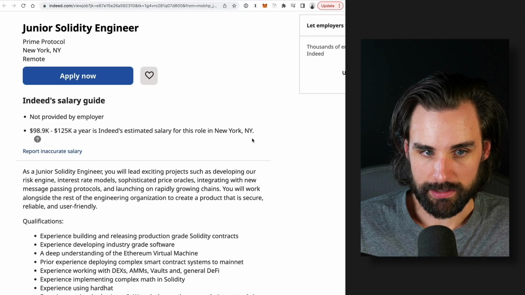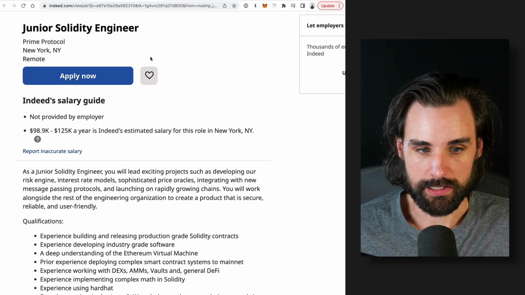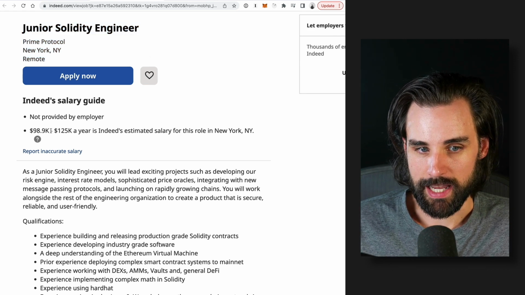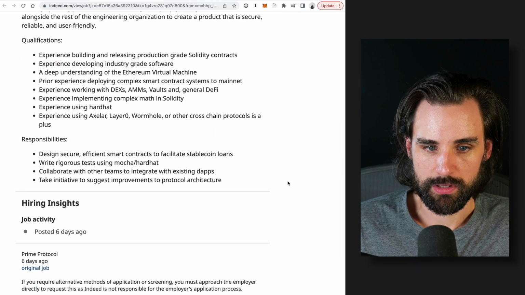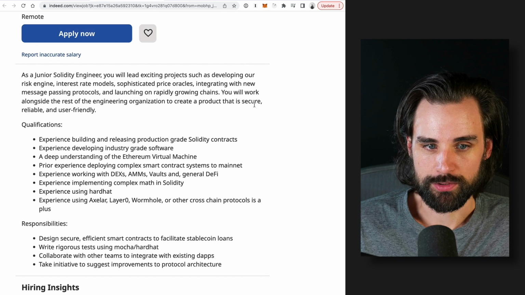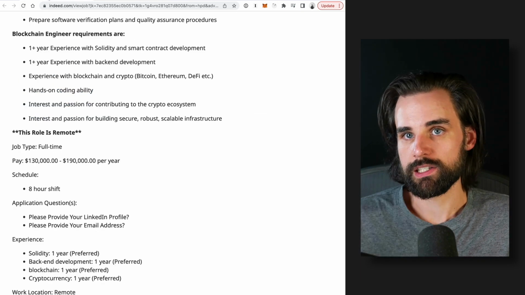So how would you do that? Well, I would look at a different job like this one. This is a junior Solidity engineer, on the same website, Indeed.com. This is $98,000 to $125,000 per year. And the biggest responsibility here is that you are able to develop with Solidity. So what you could do is go get a Solidity developer job.